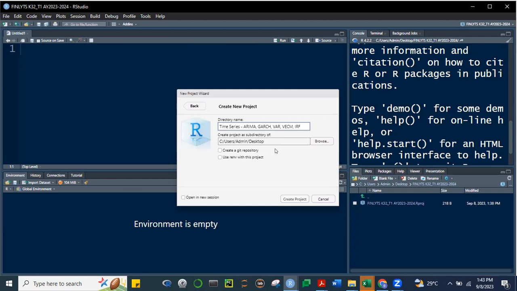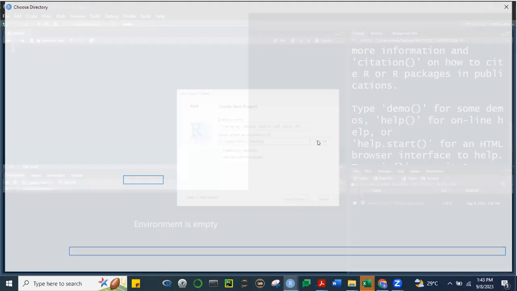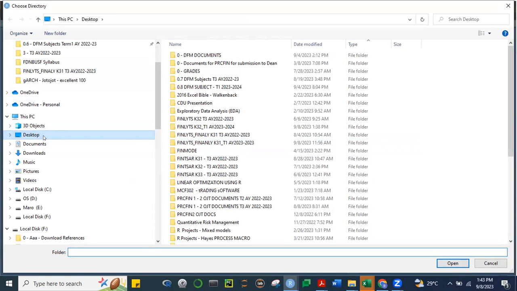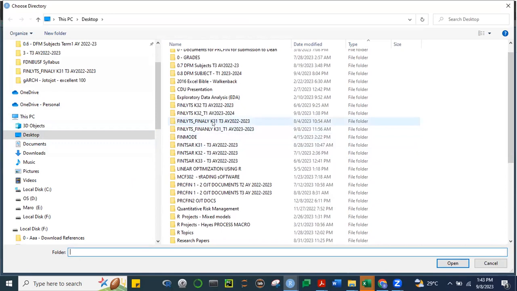We want to create it not on the desktop itself, but rather inside the first project that we created, the main project. So I'll go here to browse. Okay, so desktop. And then I want to create a project inside FINLYTS K32, T1, 2023-2024. So I'll click this.